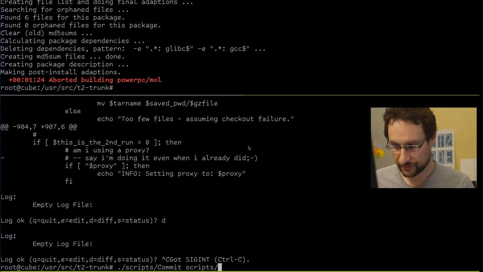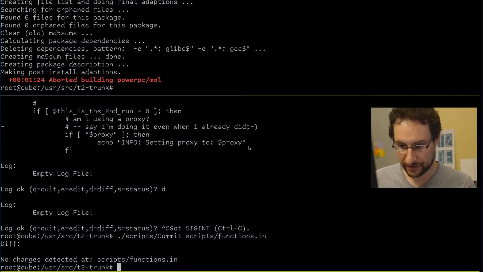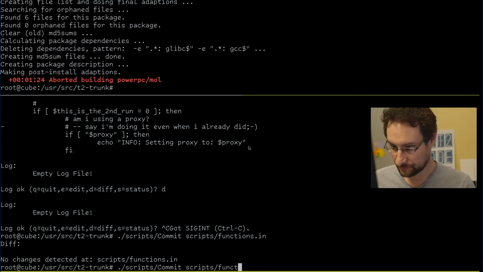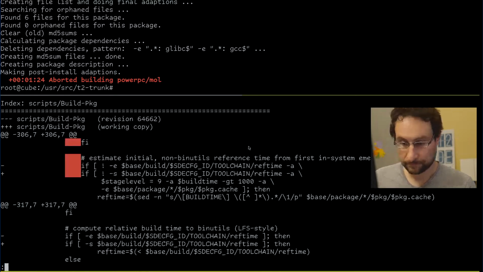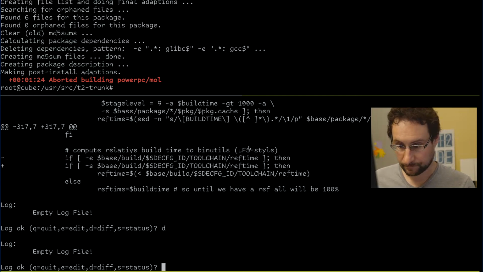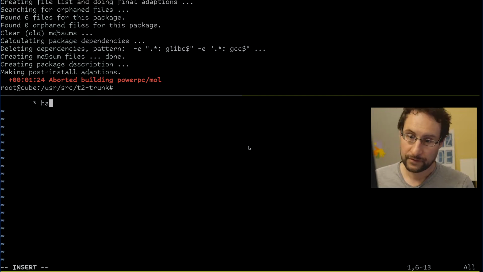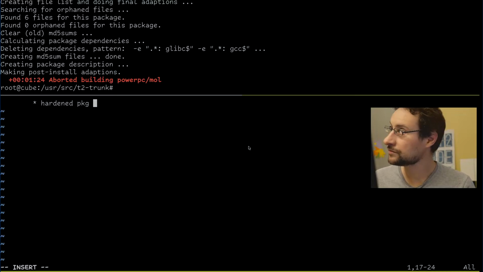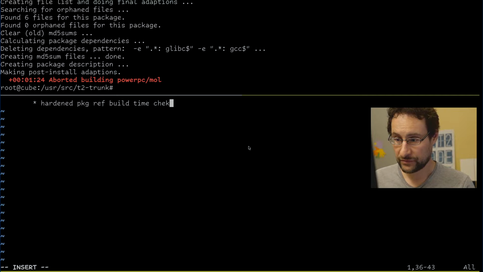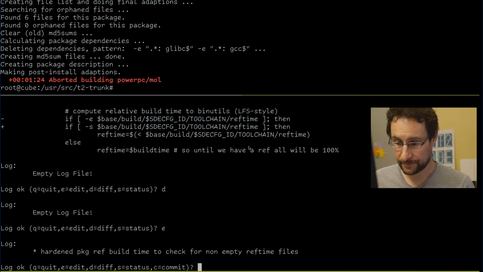Alright, actually I have two things there. So many fixes, so many late night fixes. Hardened package ref build time check to check for non ref time files.